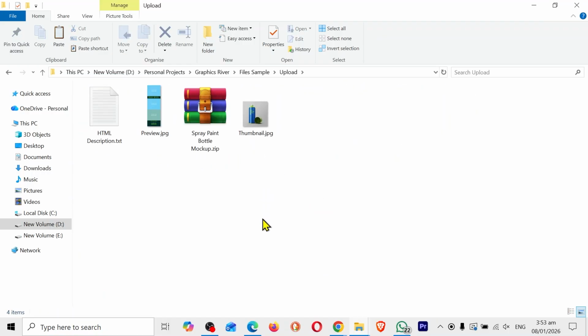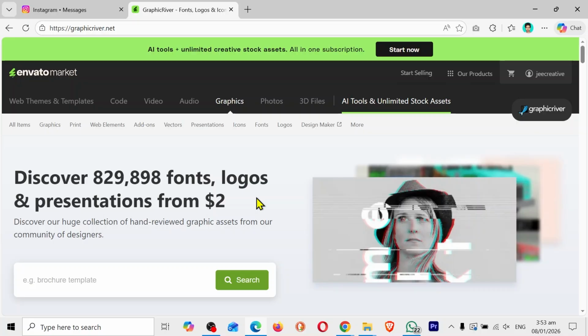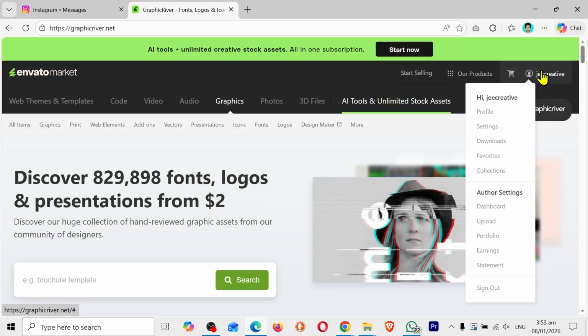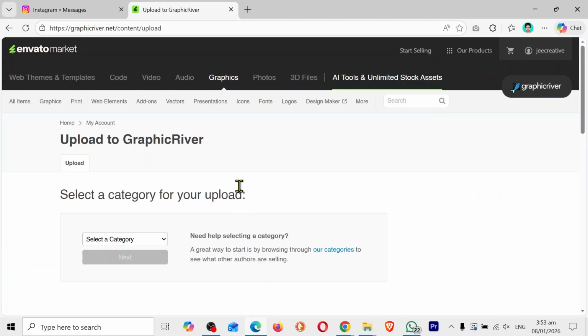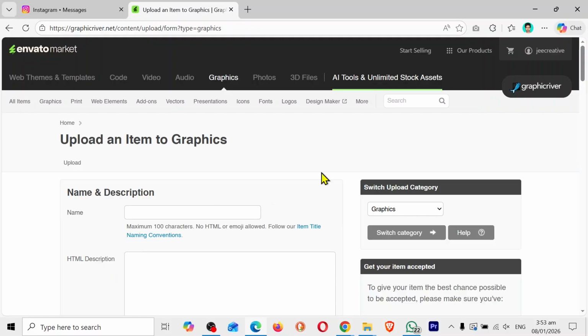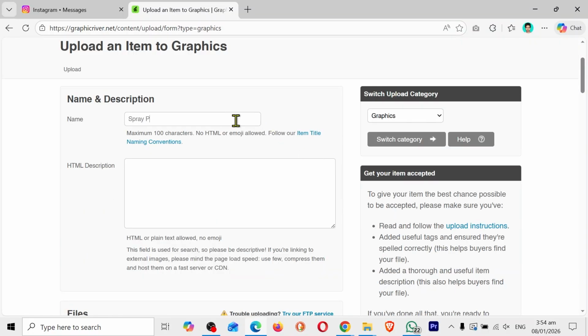Now let me show you how to upload your files properly. Go to the GraphicRiver website. If you are not signed in yet, sign in. Then click on your profile and select Upload. First, you need to select appropriate category for your product. Click Next. Put your product title here.